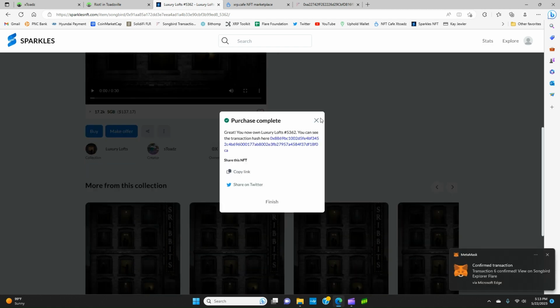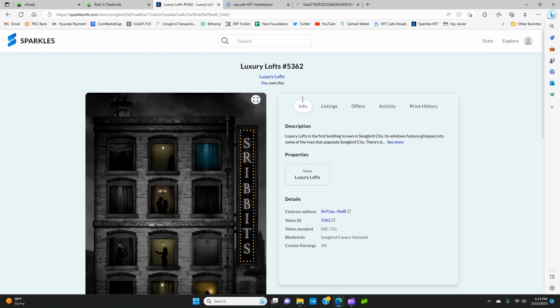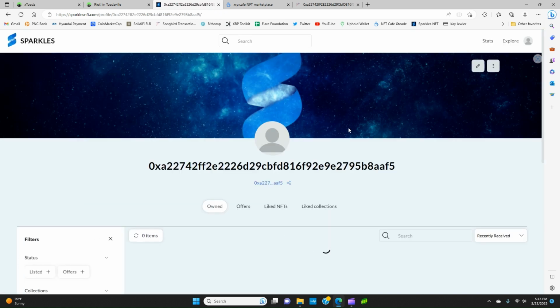We are a proud owner of two complete sToadz collections. Thanks to you, Moonlife. We also have the sToad already. So we have the Songbird City and the Luxury Loft. We've got the sToad that Moonlife donated. So we're going to take a look at our complete collection here. We're going to go look at the profile.